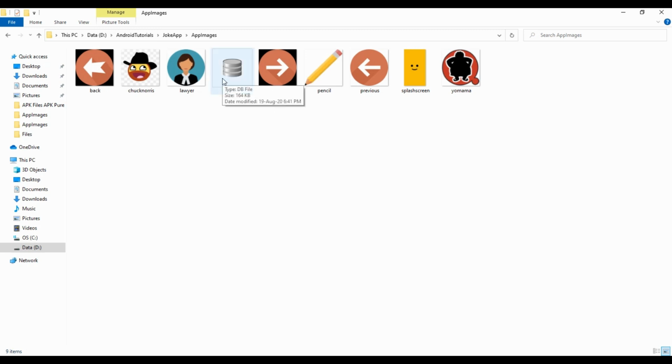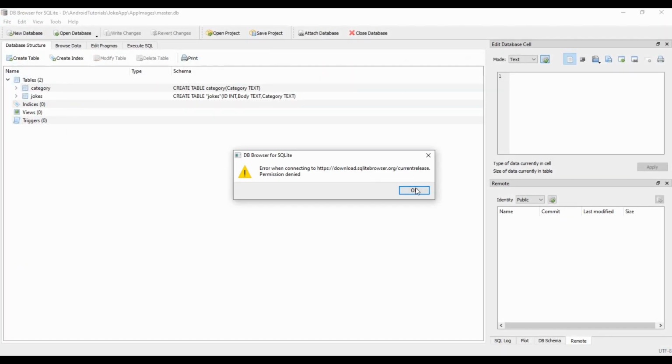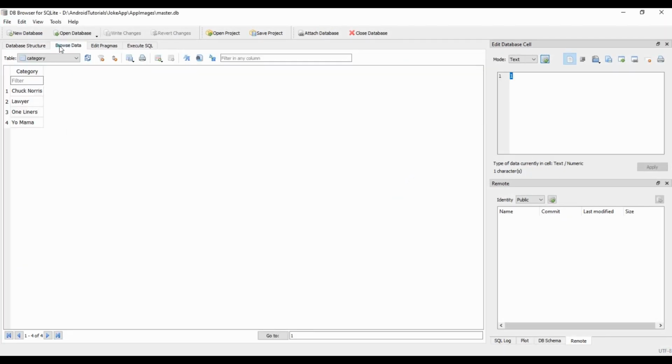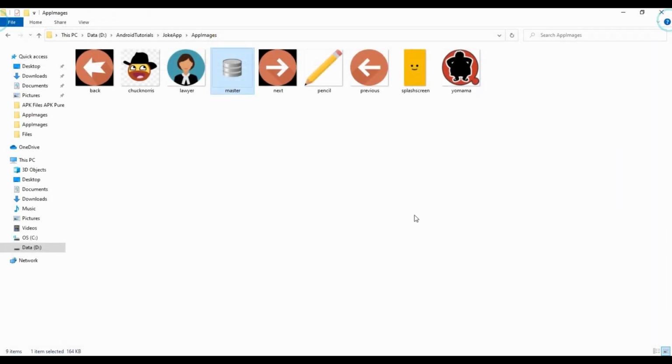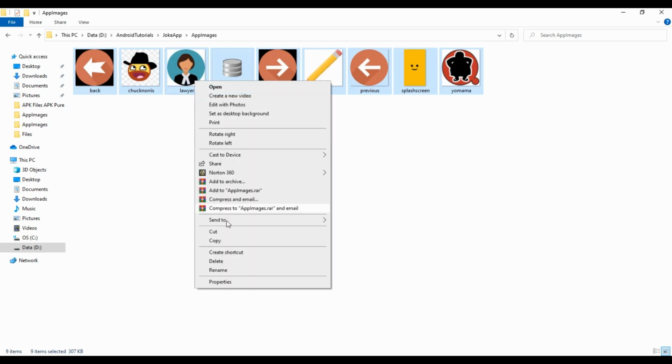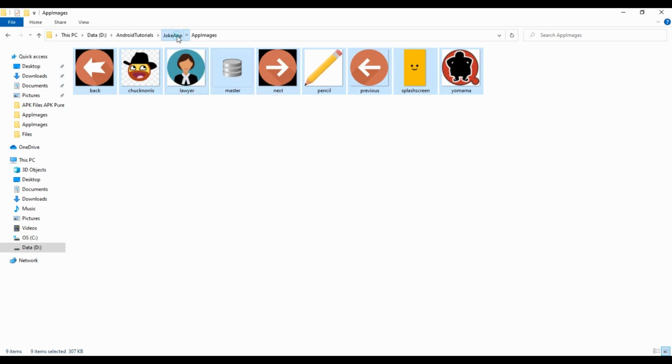Let me just open the database and show it to you. I have two tables. One is category, the other one is jokes. So the jokes basically has three fields and stores the jokes, and the category has four categories as such. So I'm going to copy all this, and I'm going to save it in the files folder under our project.